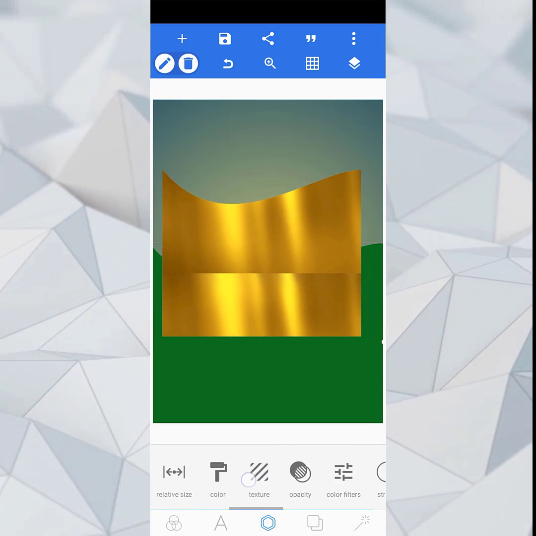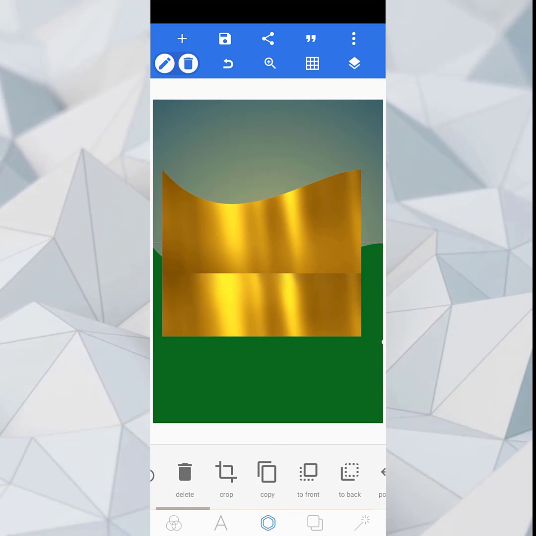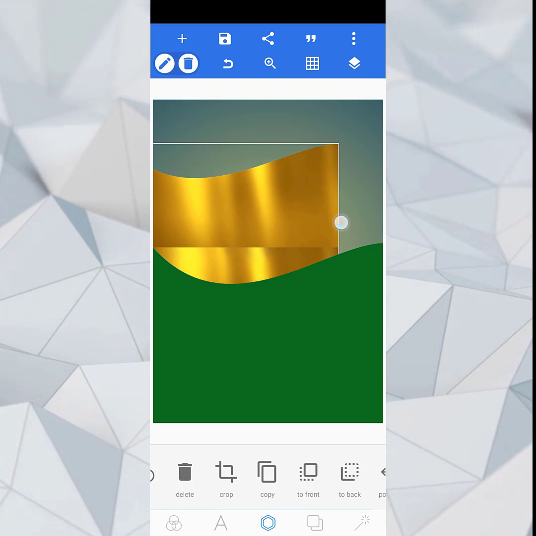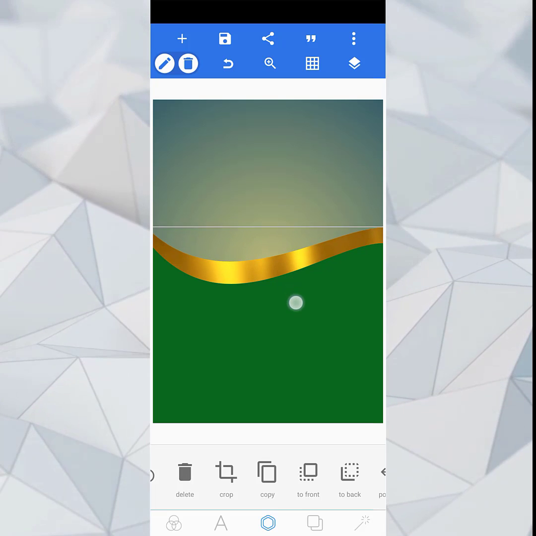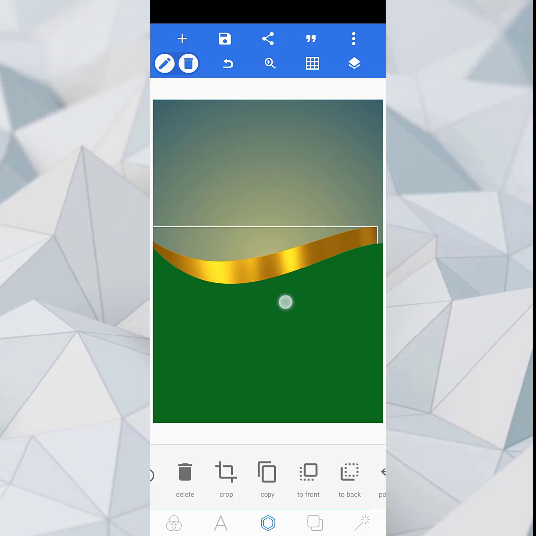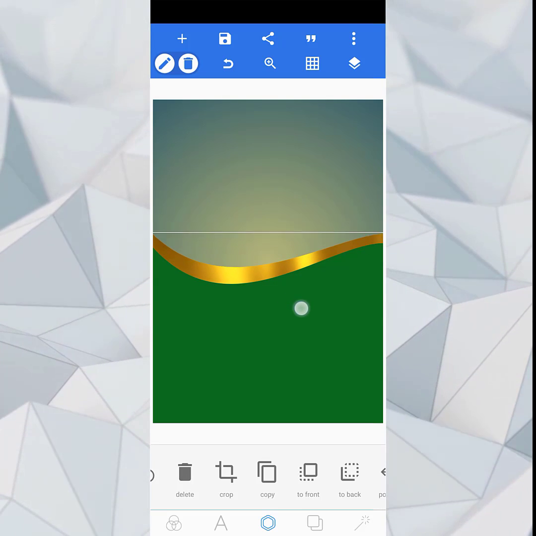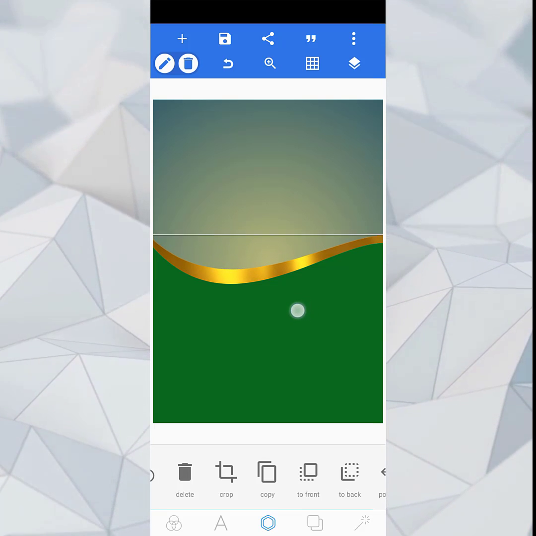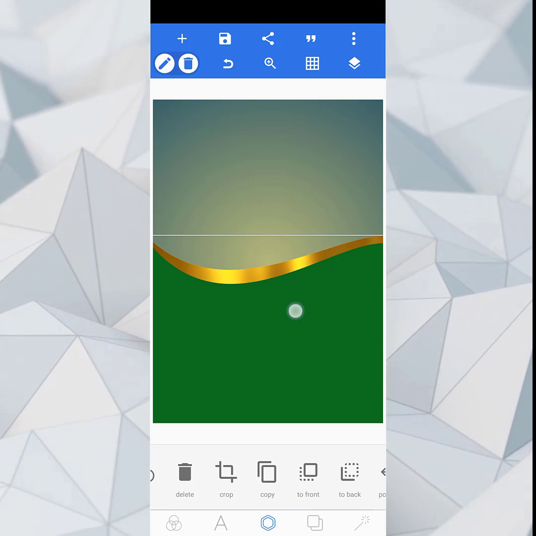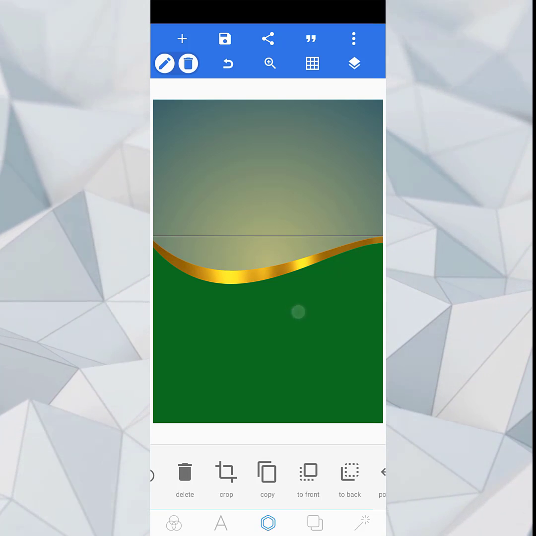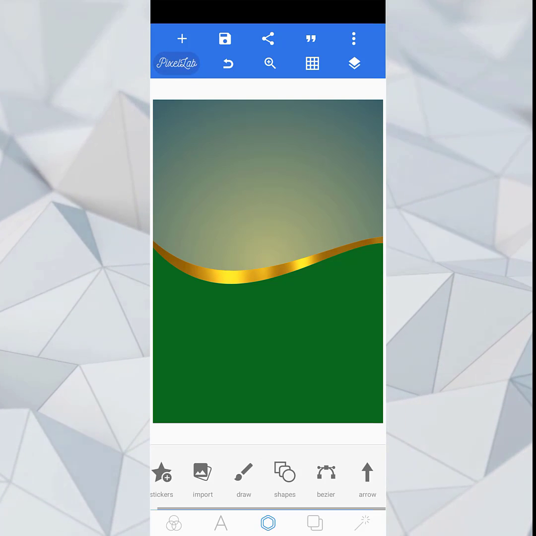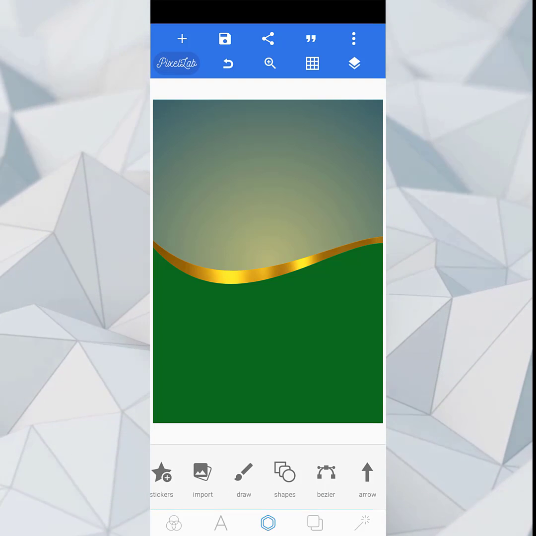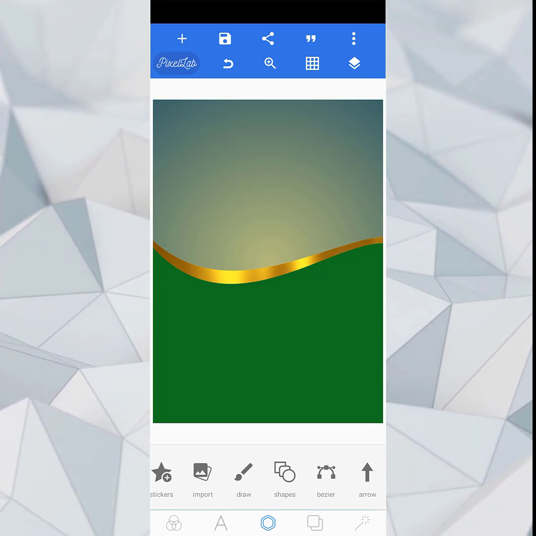I'll bring this to front, then I will expand this, place it under it this way. You see that? This is looking amazing. Trust me. This is looking amazing. Good. So that is that about that.